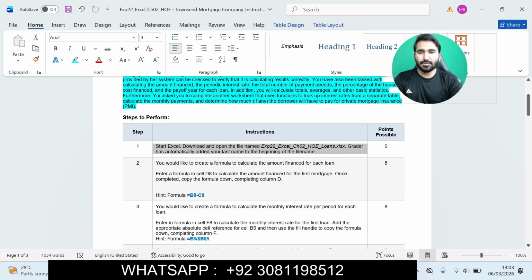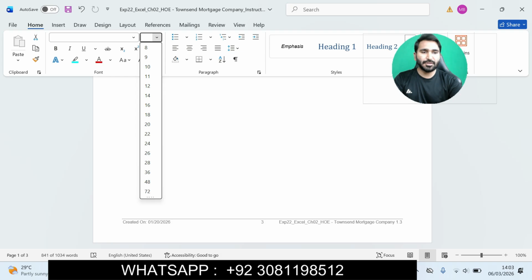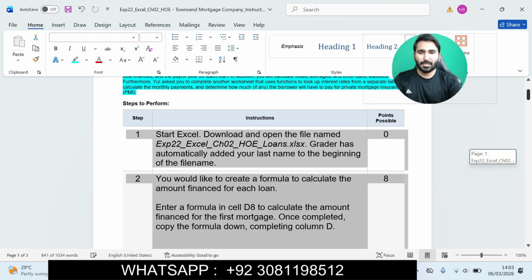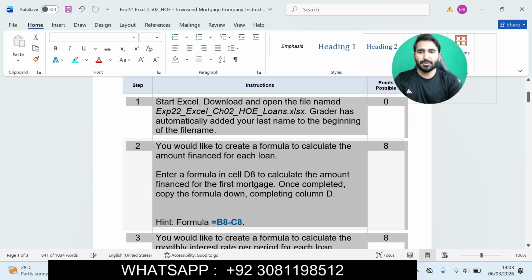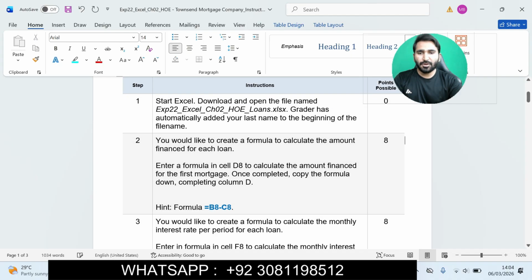First, we will select this complete instruction and increase the font size of this instruction for a proper view in my video. Okay. So moving on to question number 1.